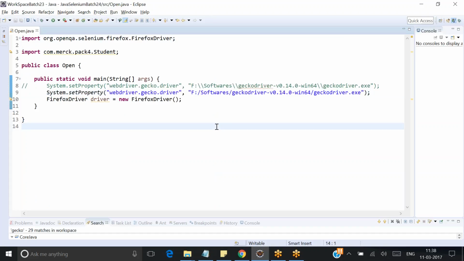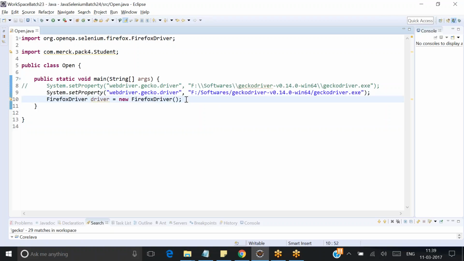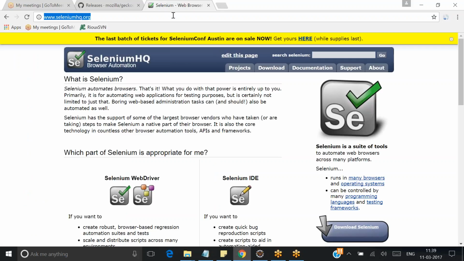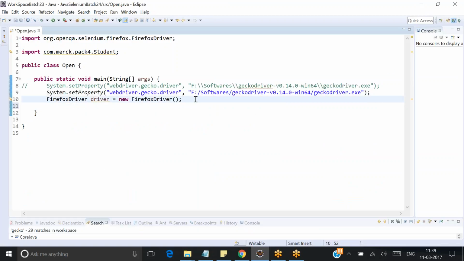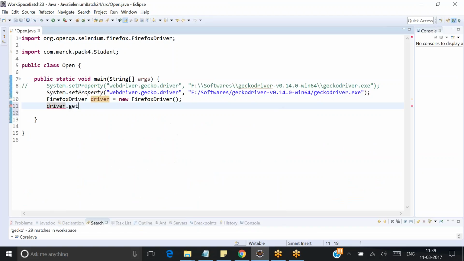Fine. Now this is how you will open the Firefox browser. Now say I want to navigate to some URL. Say I want to navigate to this seleniumhq.org. I just copy this and I will say driver.get, and you give the URL here.